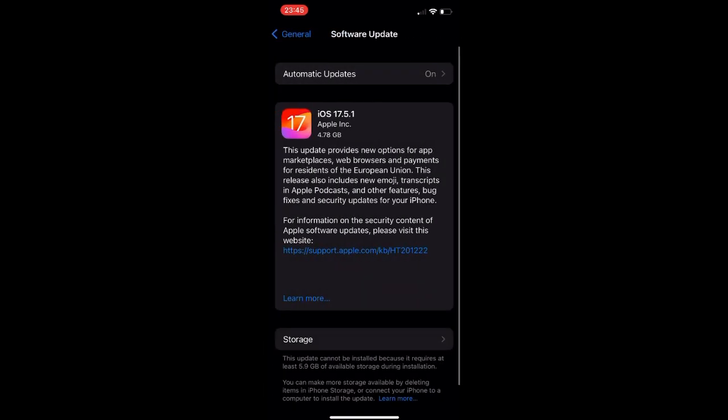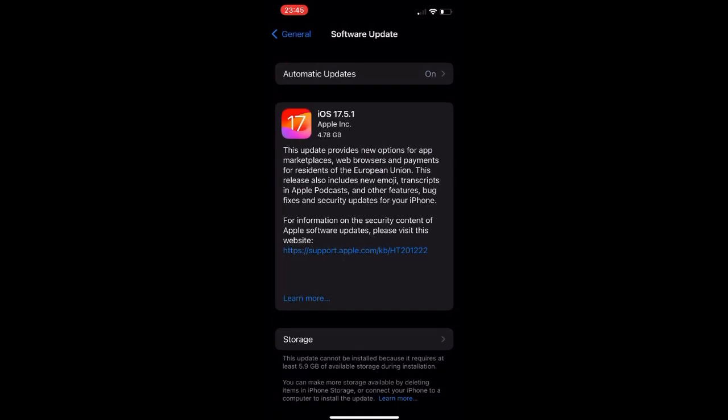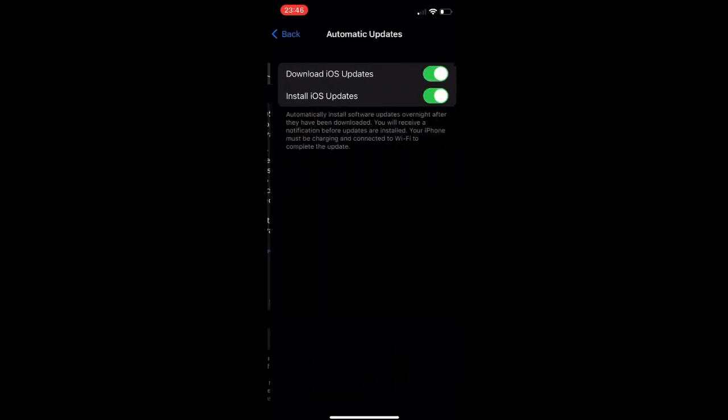In software updates, you then select beta updates. You then scroll down and select iOS 18 developer beta. You then go back and select update now. You'd enter in your password and then you'd wait for the iOS 18 beta to download.